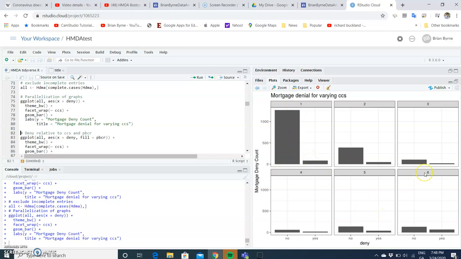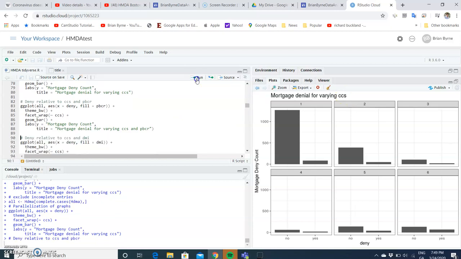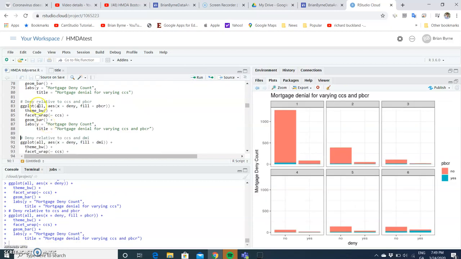Whereas when we get up to a credit score of 6, there is less of a discrepancy in terms of relative numbers succeeding in getting their mortgage and failing to get their mortgage. So it would appear at first glance the better the credit score, the more likely you are to succeed in getting a mortgage. So that would suggest that CCS, the credit score, is an important variable here, or one that we would need to address. So some more analysis here using ggplot.